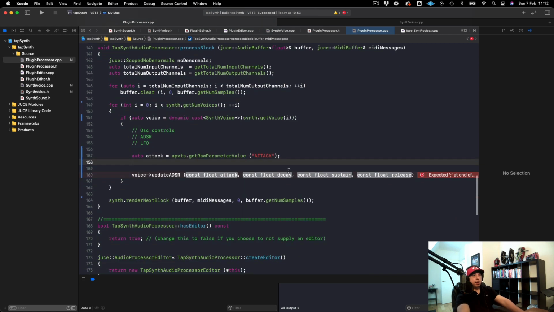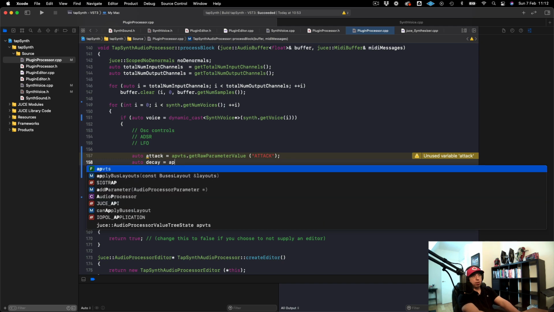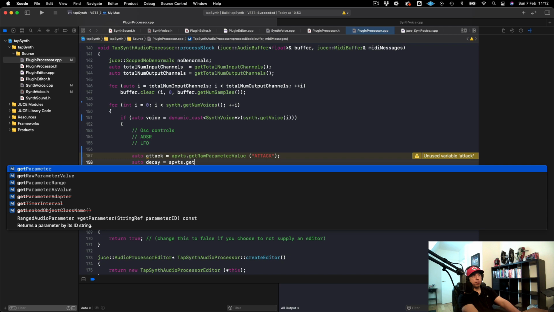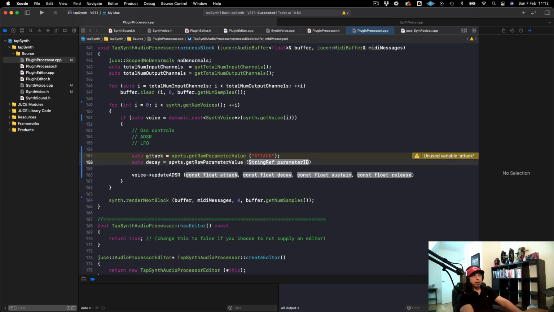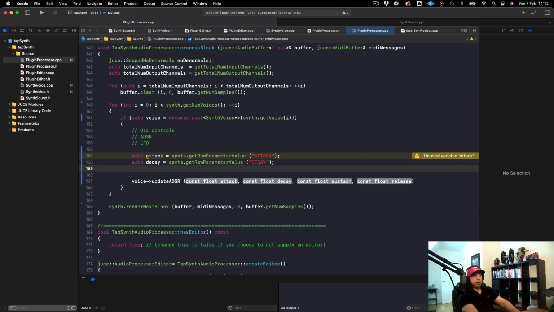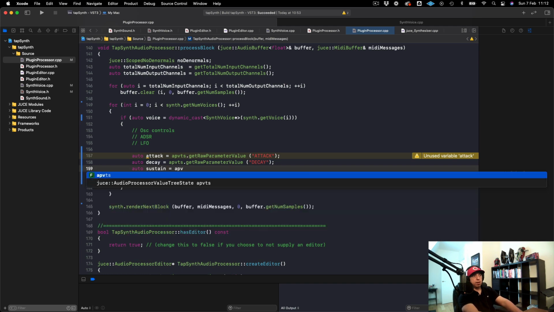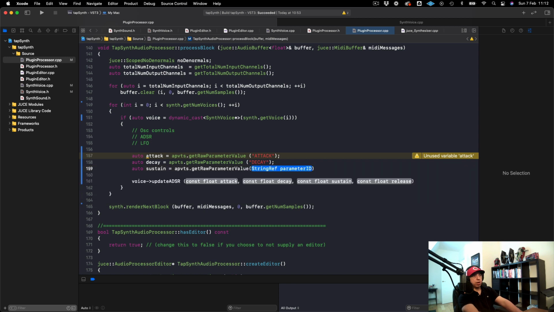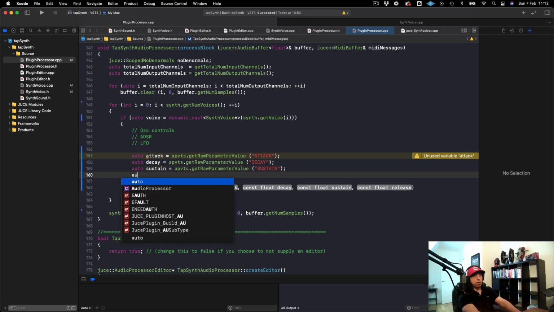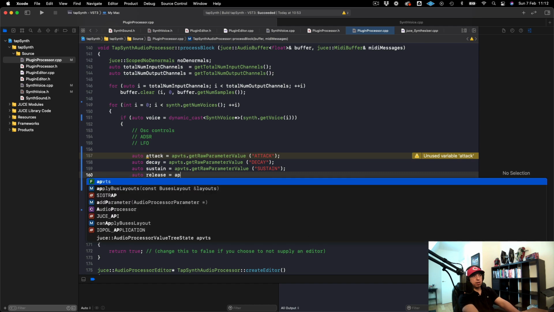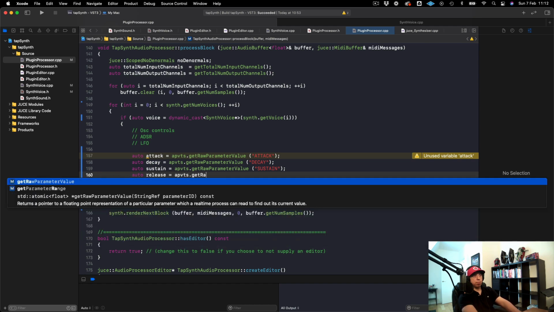Okay? And then we will just do this for all of these other ones. There's another little problem here, and I will show you that in a second after I type all this. Auto sustain, get raw parameter value, sustain. Release, get raw parameter value.